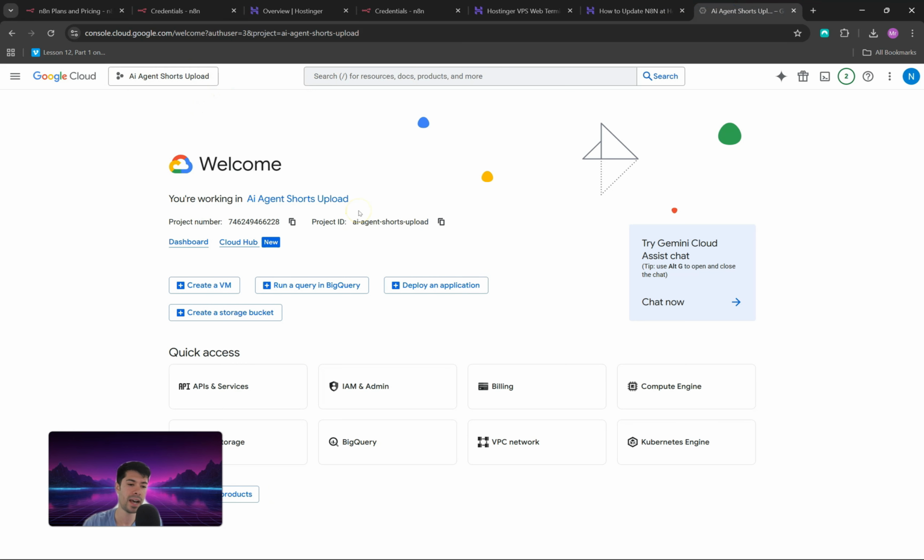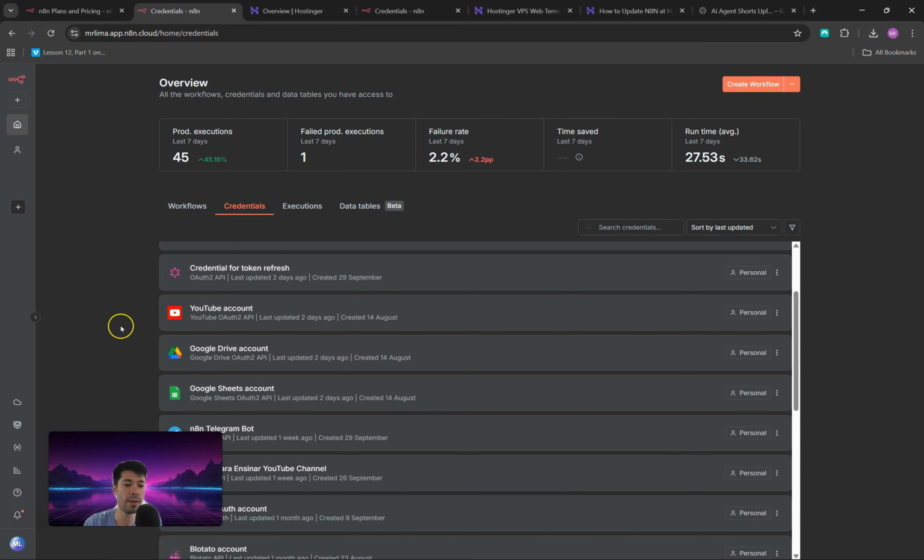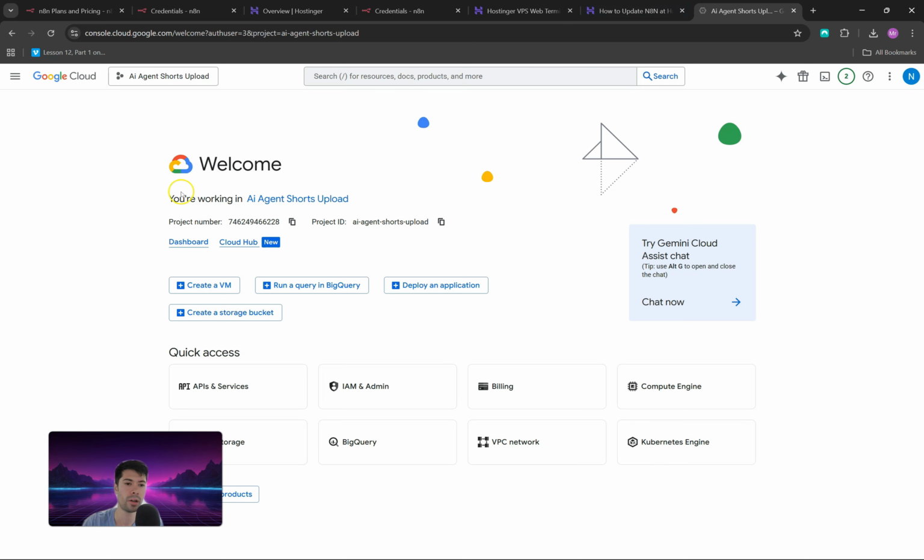Okay, again, I am supposing here that you already have done this when you created these credentials. Okay, if you have no idea what I'm talking about, it means that you haven't created or used these credentials here on n8n, so you don't need to worry about this. However, if you have these credentials here, then just follow along.